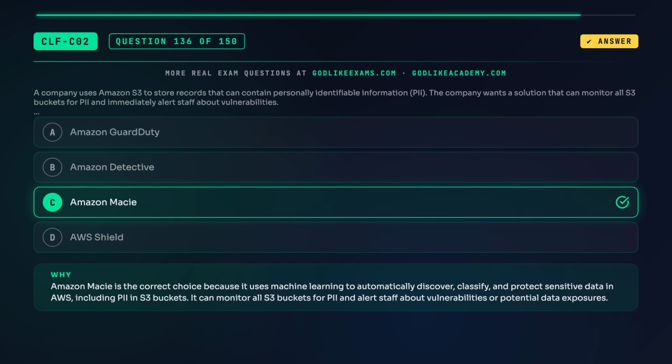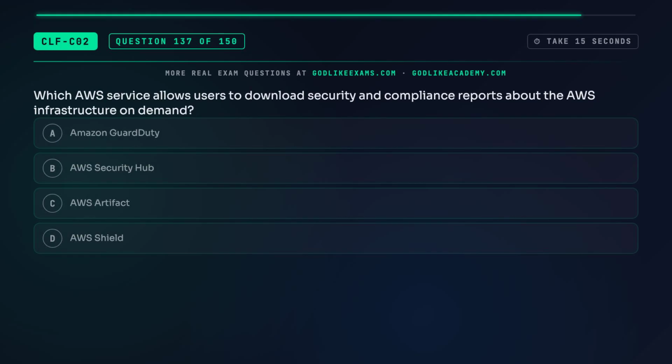The correct answer is C, Amazon Macie. Amazon Macie is the correct choice because it uses machine learning to automatically discover, classify, and protect sensitive data in AWS, including PII in S3 buckets. It can monitor all S3 buckets for PII and alert staff about vulnerabilities or potential data exposures.